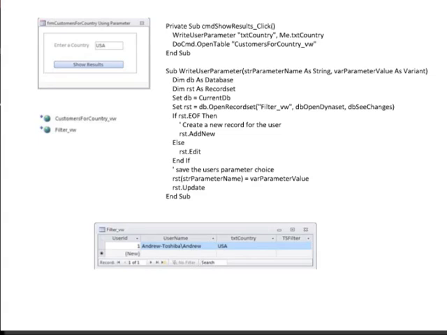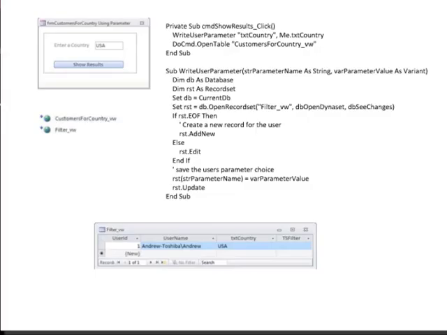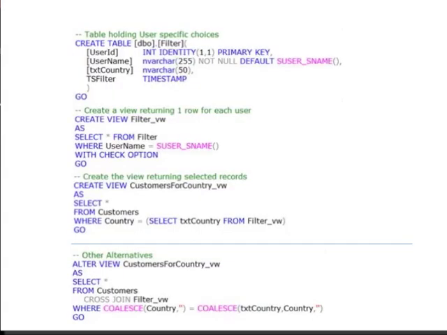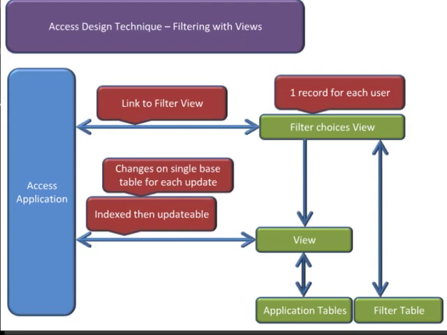And then it's a matter of doing this: when the user pushes a button, this goes through and writes the user's choices into the filtering table. So the filtering table only holds the value. Each user can only see their own value. Then what you need to do is simply open the view, because the view, as we saw back here, is constructed so that it applies the filter. So that's a really useful technique for translating screen and other parameters in Access into a parameterized table in SQL Server.